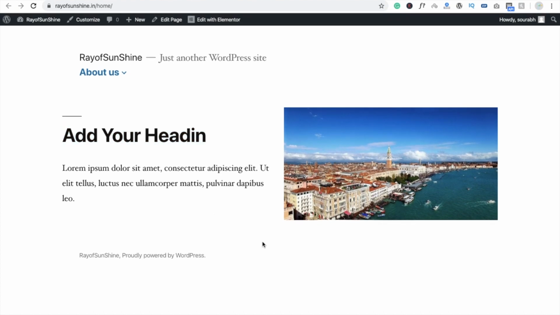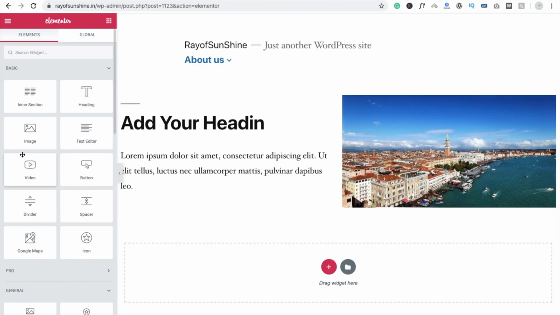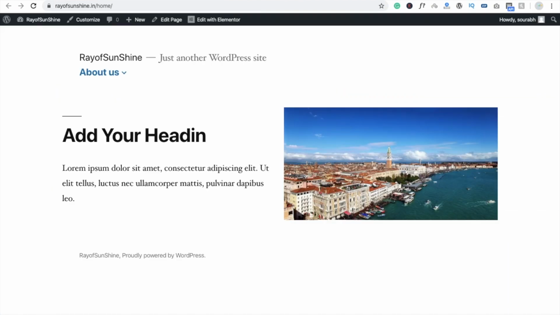Okay, so there is nothing, we just drag and drop the content from this and we just create this simple section. So that's a very easy way to use Elementor, and in the next tutorial we will learn how to create a full page using Elementor plugin, Elementor page builder.